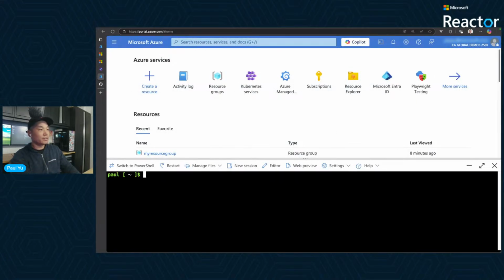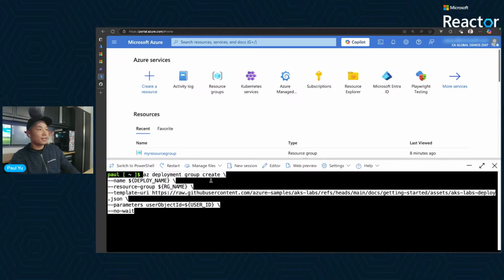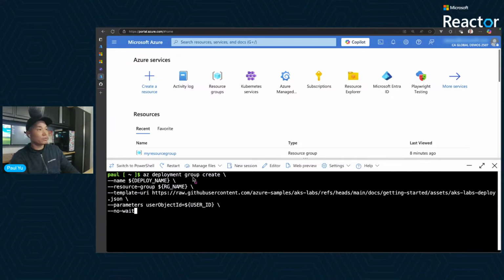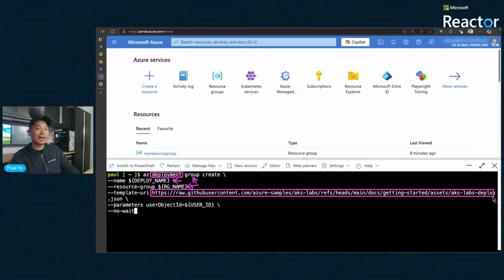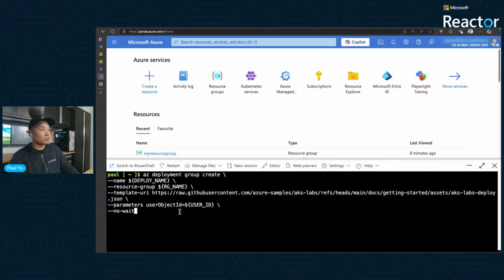So let's just clear the screen here, get some more real estate. And here we can see that we are creating a deployment within a resource group. This is where we pass in the resource group name and the deployment name. This long URI here is actually the ARM template that we're going to deploy. And then we also pass in my username, or your username in this case, or user ID, I should say. That's going to be to make any role assignments on some of these resources.